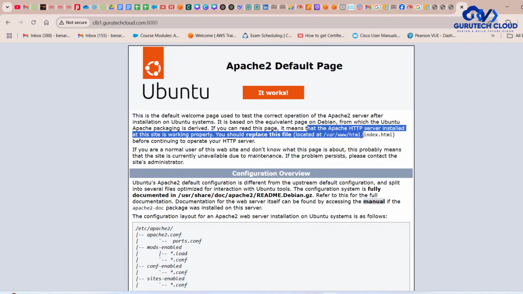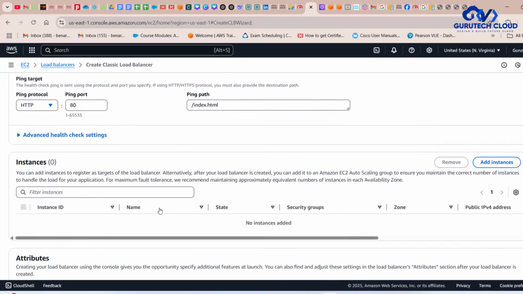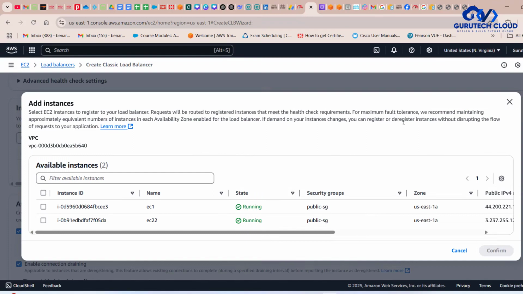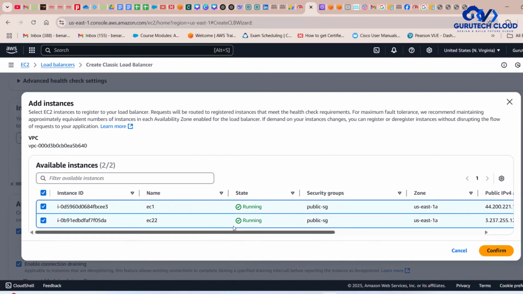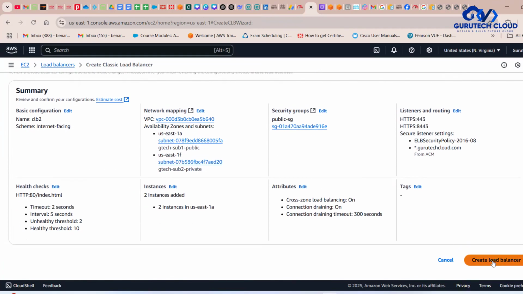Now this file is actually there in that particular directory. The health check is basically a mechanism the load balancer uses to test whether the registered targets are actually listening and ready to serve traffic. Okay, we leave it at that. Then we register our targets. I already have two Ubuntu servers, and I've deployed Apache web server on those servers. Then just confirm and create.